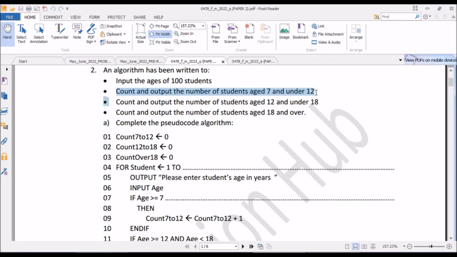Now, it is assumed that the counting variables hold the number of students in each age range written in the program. Count 7 to 12 stores the count for students between the ages of 7 and 12, count 12 to 18 stores that of 12 and 18, and count over 18 stores the count of students that are over 18 years.